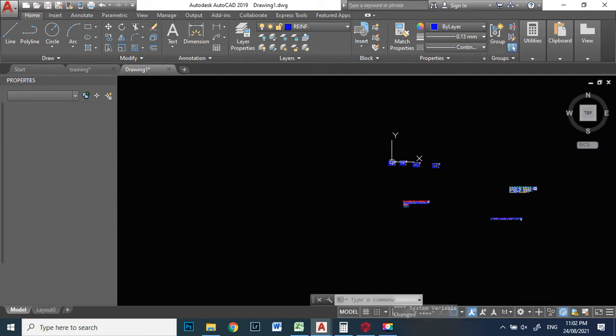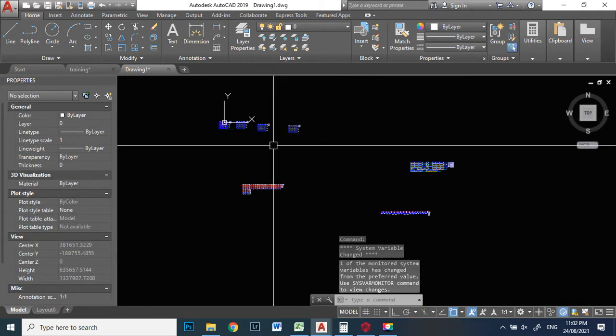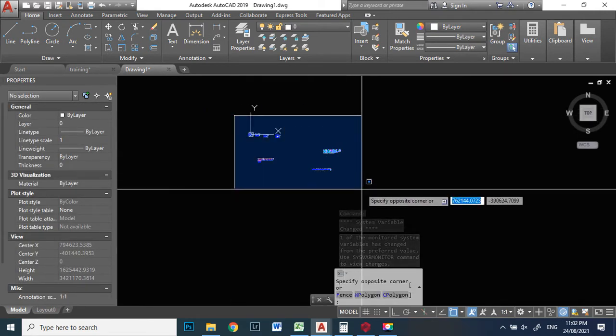So what I do is I go back to my Prota Detail drawing.